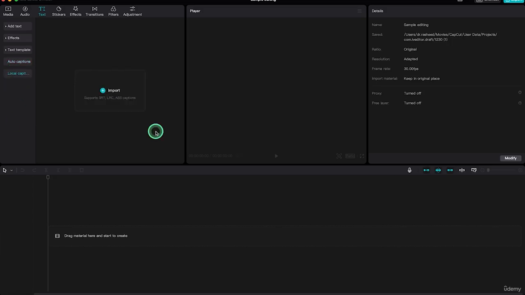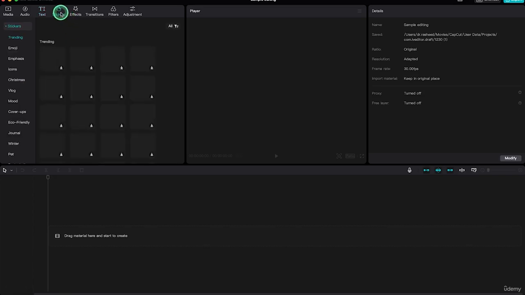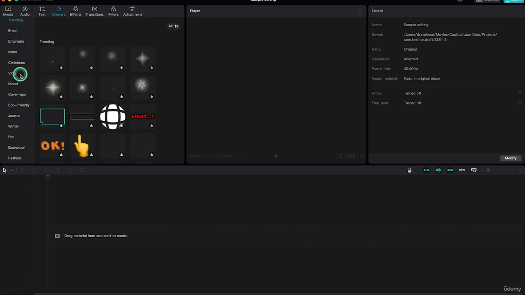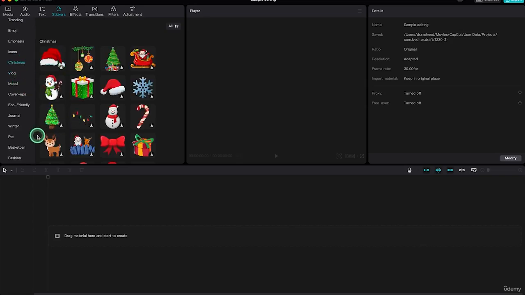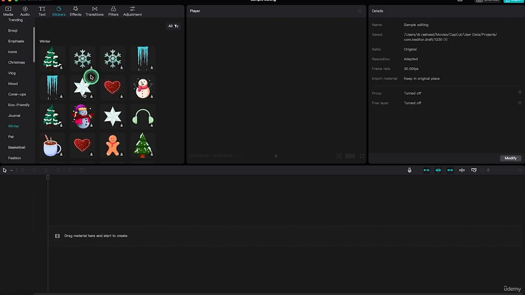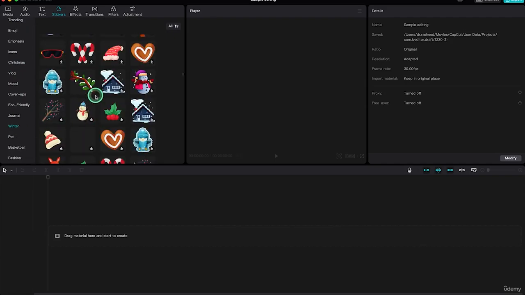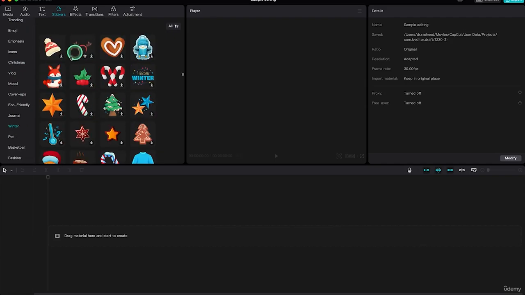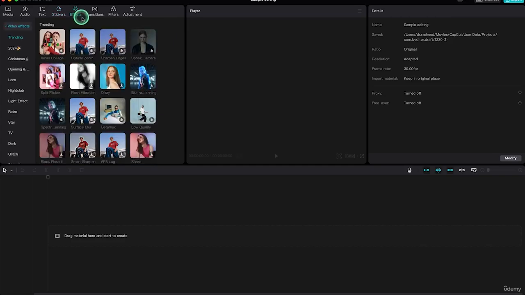And then this is local captions. If you have captioned a video, you can just import it and it's going to tally up with what you have. So these are stickers, okay? A lot of stickers are available: emojis, emphases, icons of different types. You'll be able to use them. Vlog, Christmas celebration modes, and journal effects. You have quite a number of them. It's just up to you to decide. So CapCut is stuffed with all of these features.